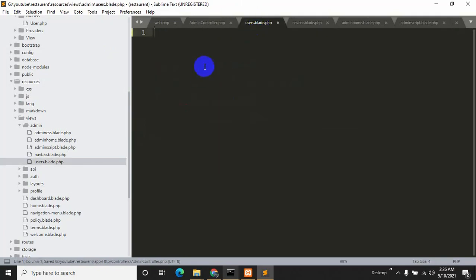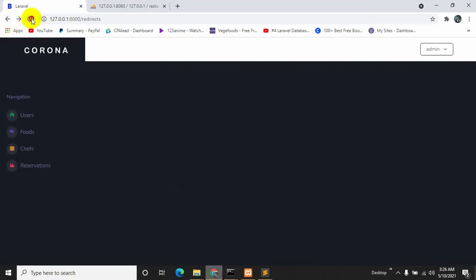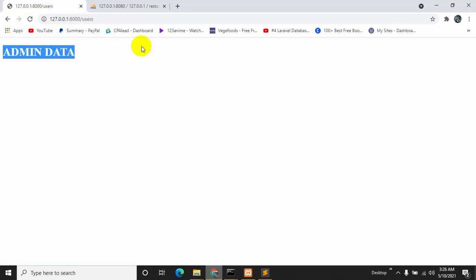Control S over here as well. So let's just say over here just one thing. We'll just say over here h1. Inside h1 we'll say admin data. Okay, let's save it. Now let's just refresh over here, and if you click user, it should show us admin data. Okay, here you go, admin data.